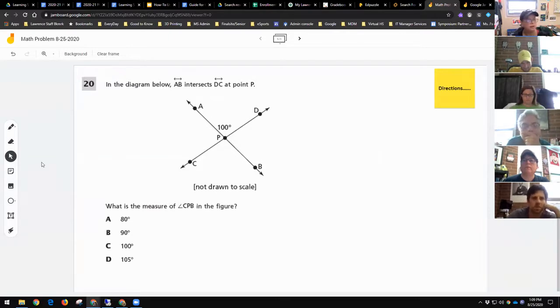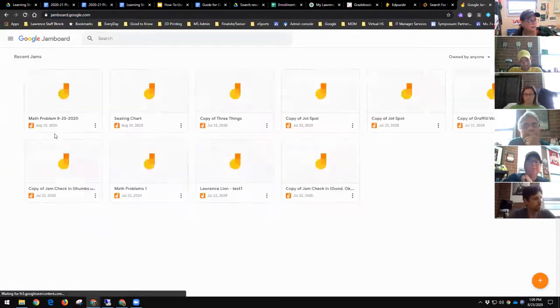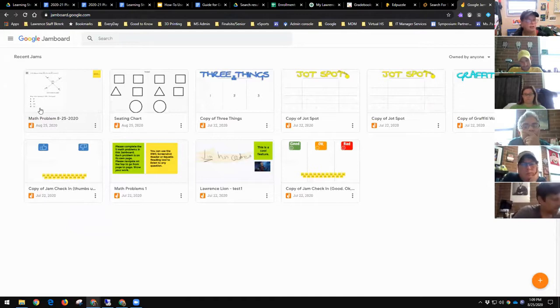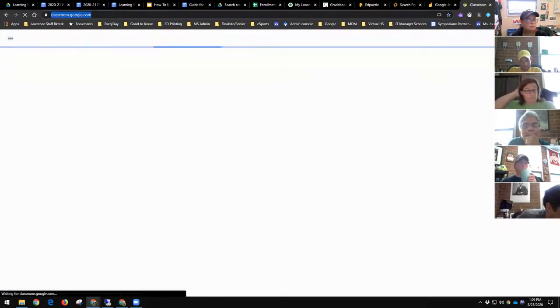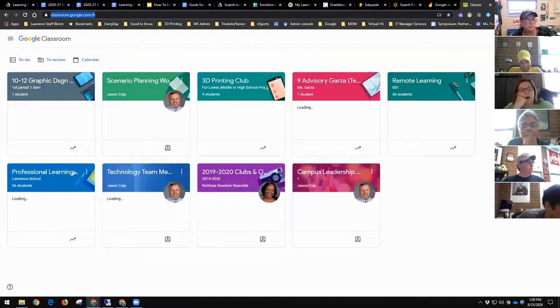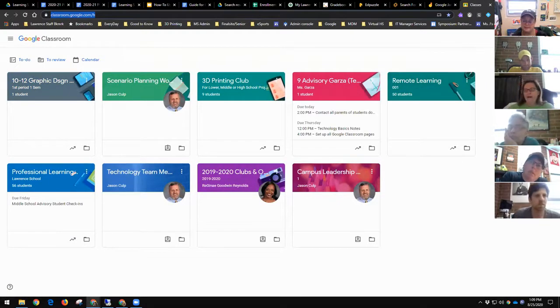Now, once you do create a Jamboard, okay, it gets saved to the dashboard. So I'm going to refresh this because I just renamed it. There it is. Then if you have a Google, let me go to my Google Classroom. And what I would recommend is if you're going to do a Jamboard, you can make a template and leave space for the kids to actually write stuff.